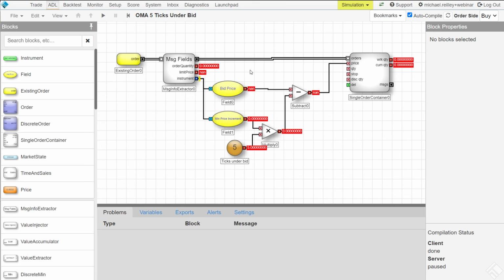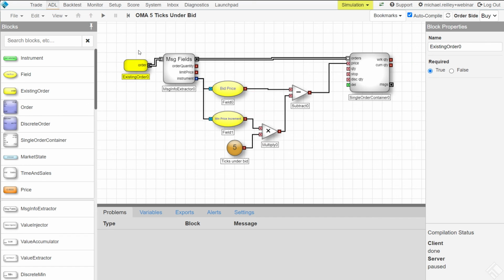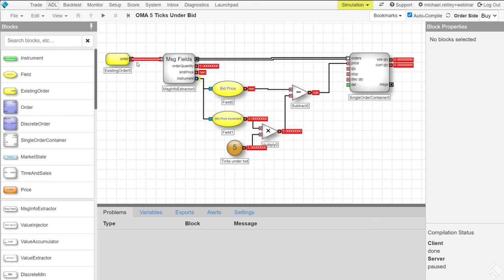To walk through this logic, the real key piece here is going to be the existing order block. It's that yellow block on the left side, which is the 3rd one in our blocks list. What this block does is allow the system to know that this logic in this algo is waiting to be applied to an order, and therefore it puts it in a certain list, which we'll get into in a moment, on the workspace so that you can in fact apply it. Once it has been applied to an existing order, that order detail packet will come down this path here.